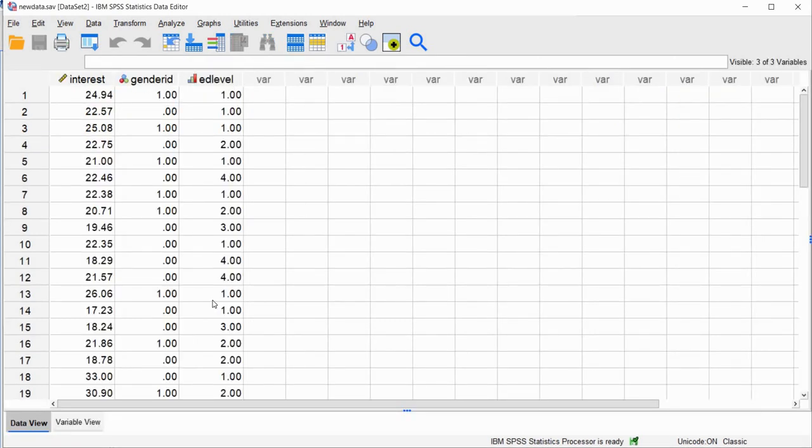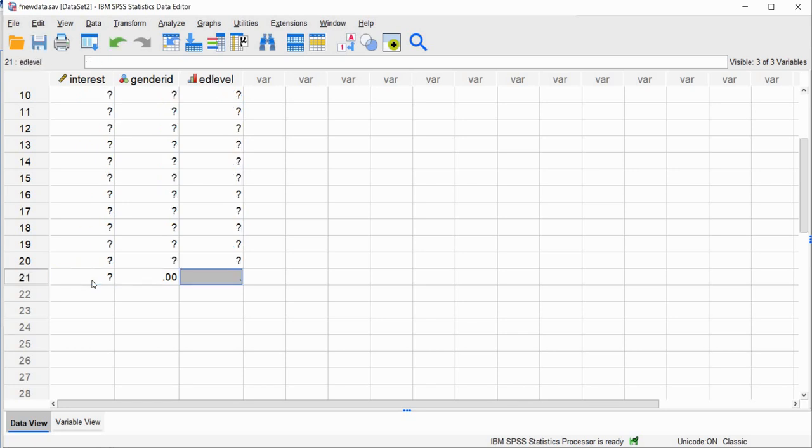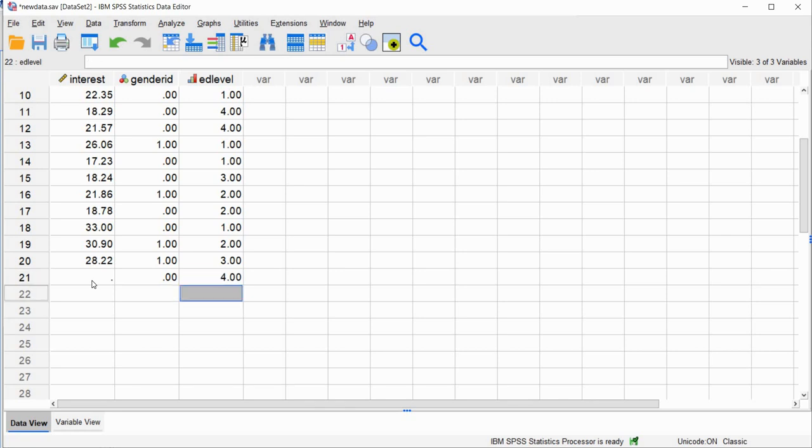Okay, so now let's change things up just a bit. I'm going to go back under data view, and I'm going to create another case in my data set. Let's say that in this case we have a student who identified as male and who happened to be a senior but didn't have a score on the interest measure. So in other words, we have missing data for that particular student.